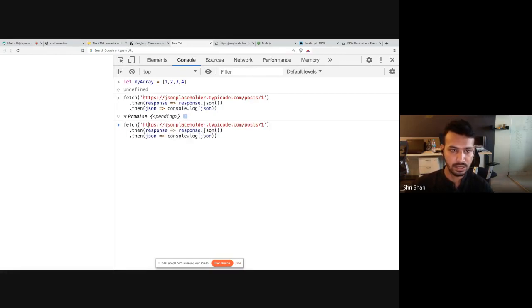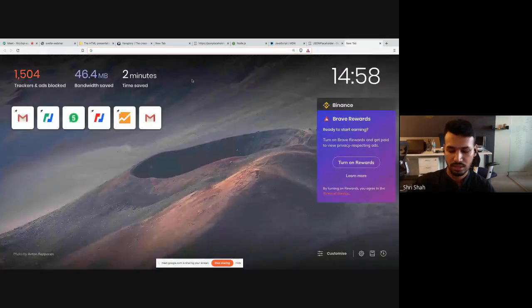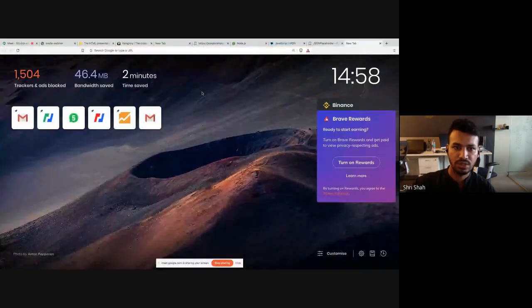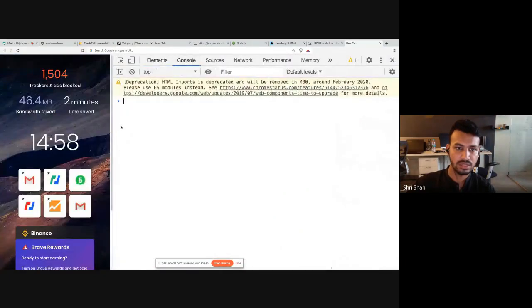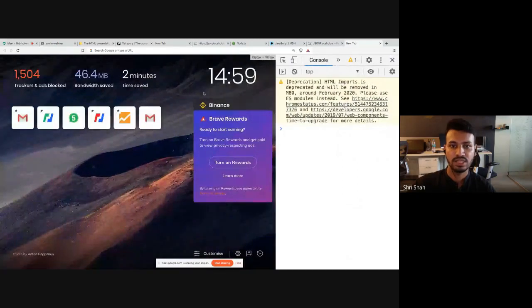If I say let my API equals console.log. There's some issue. I think it's the link or the browser tab is broken. I'll go to another tab and just press F12. If you're on Windows, you can press F12. If you're on Linux or Mac, you can just inspect the element, or Control Shift I, Command Shift I on Mac, is the shortcut.